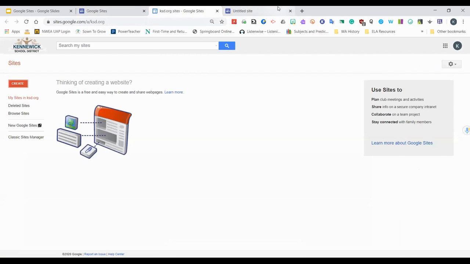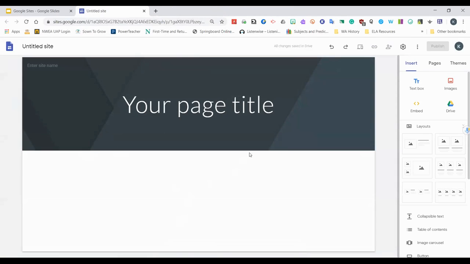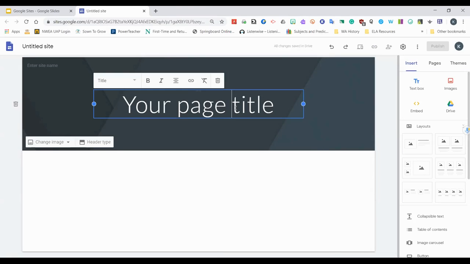All right, so this is, anytime you open up a new one, it's blank, completely fresh, and ready for you to interact with. The first thing you're going to want to do is give it the title. You can see that in the middle there is the title of your web page.